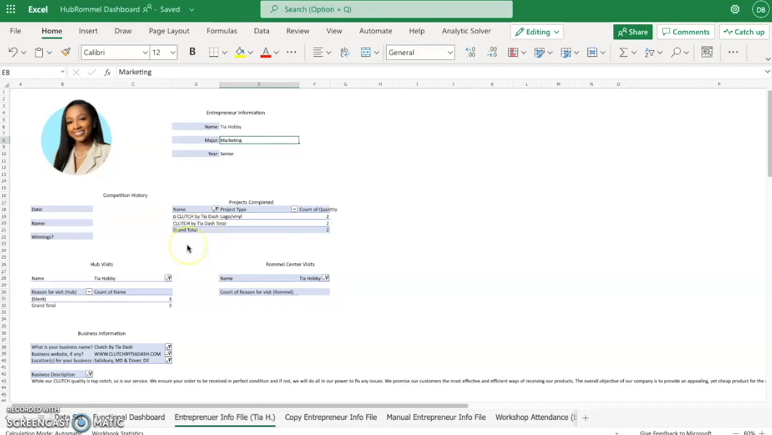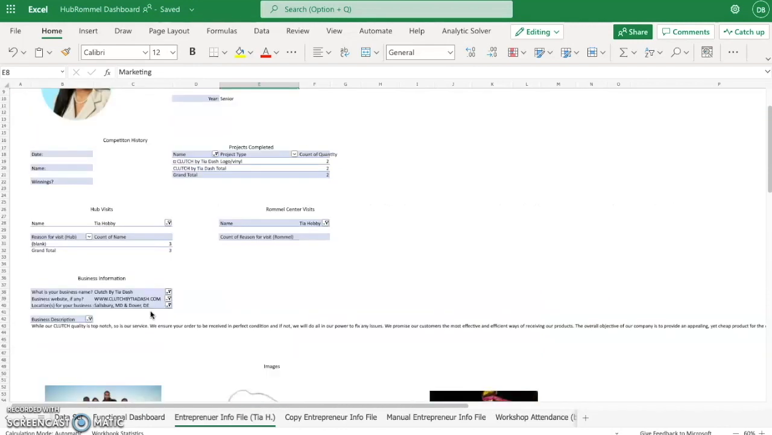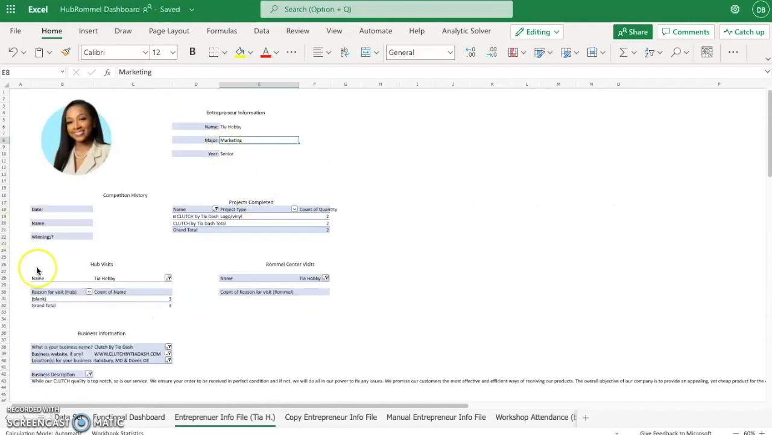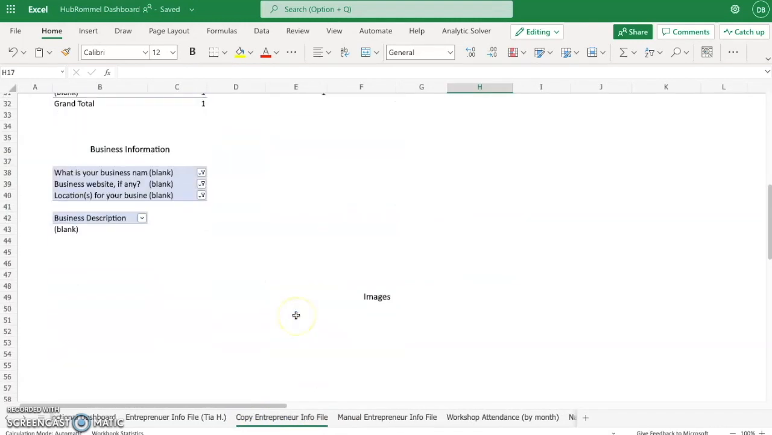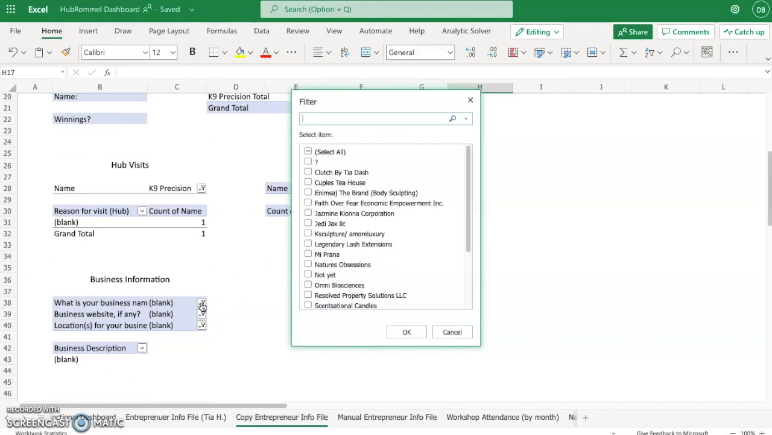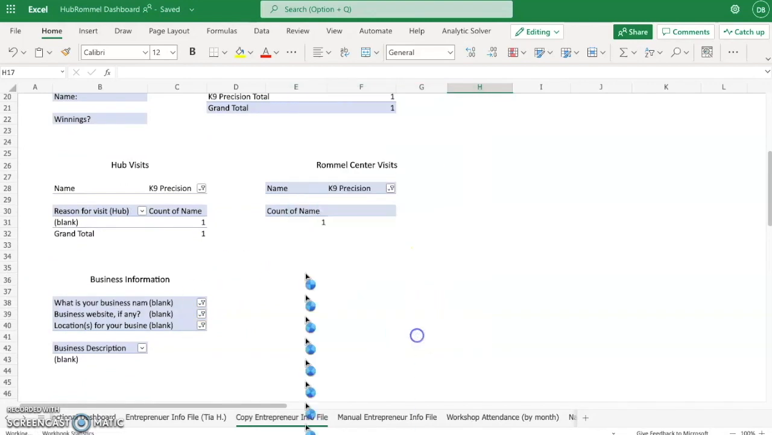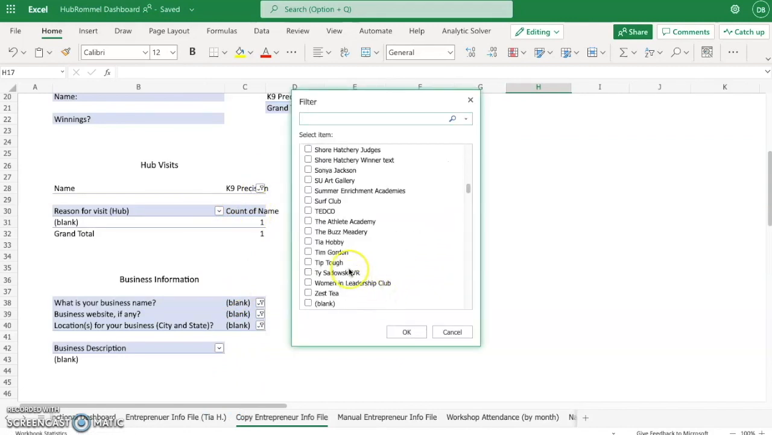So this is an example entrepreneurship information form that I made for a previous student, and I created this template, I created these pivot tables. So I created a copy of this file here, the copy of the entrepreneurship information file, so that you could just filter in the information instead of having to make all these pivot tables again.